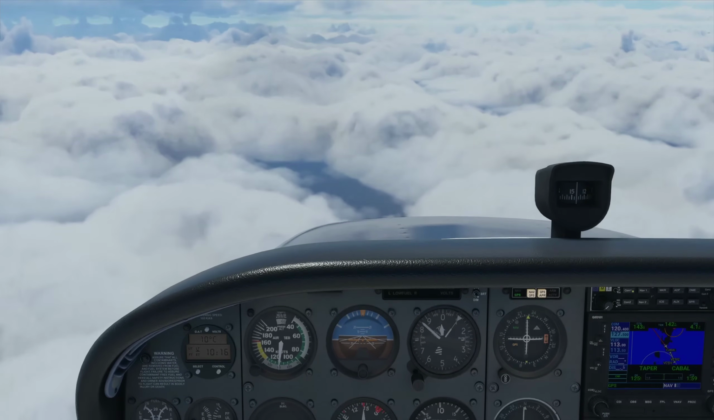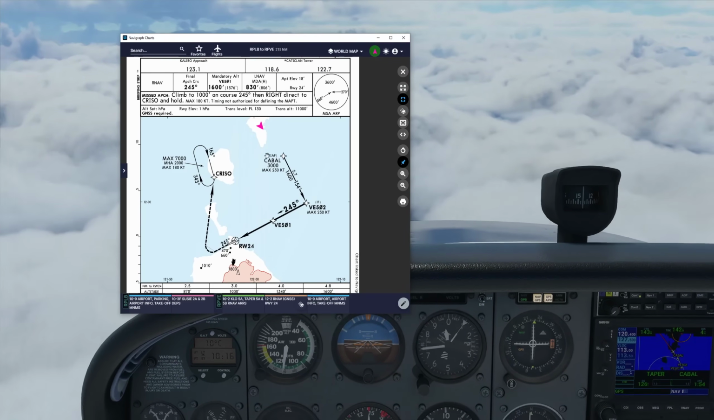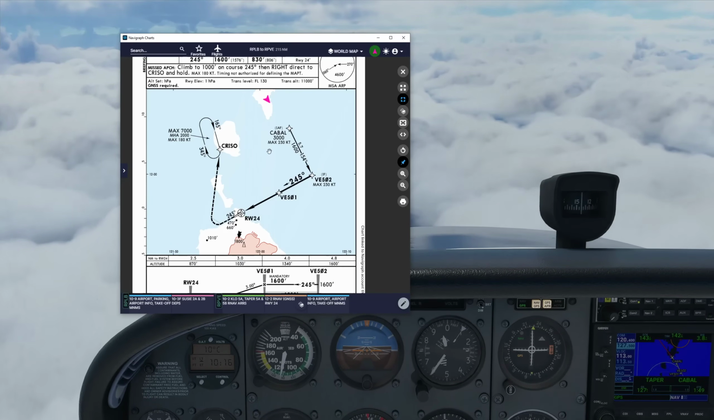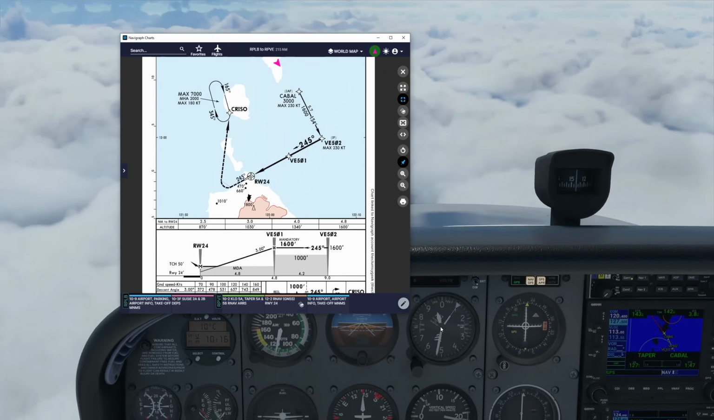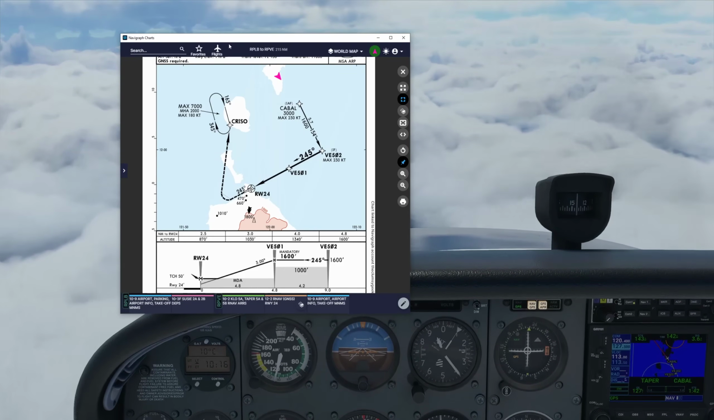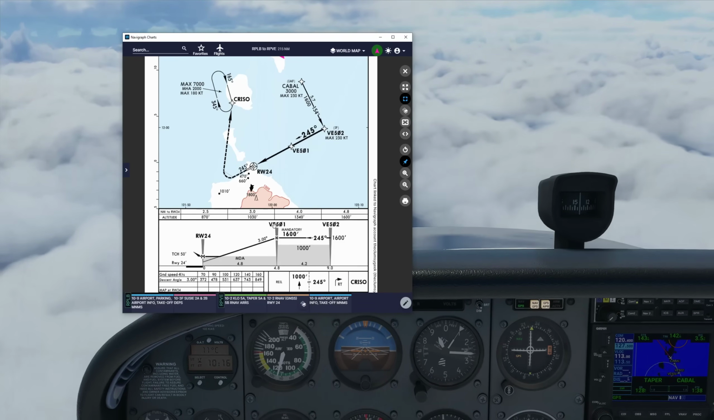In the meantime, let's go ahead and brief the approach. We are very high here. We should be at or above 3,000 at Cabal, ideally, so we should be losing 6,000 feet. Yikes, that's going to be a bit hairy, but hopefully we can catch up.